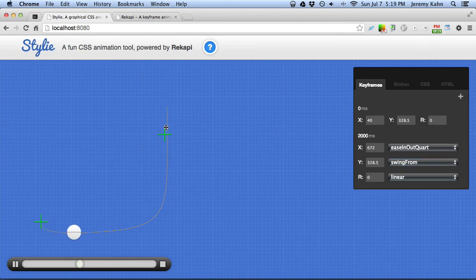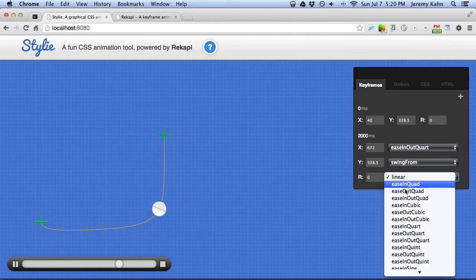And just like before, you can hold the Shift key, and we can rotate the different keyframes here, the starting and ending point. So we can see that the ball is rotating around. And also for the rotation, we can define an easing formula.